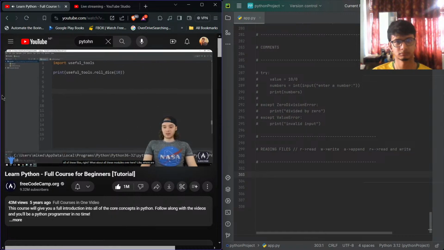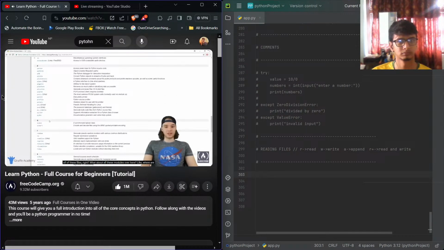But what about all of these files? What about all these modules over here? Where are all of these stored? And there's basically two types of modules here. There's built-in modules, which means they're built into the Python language, so we automatically have access to them. And there's external modules.